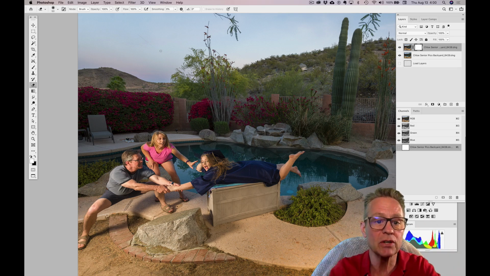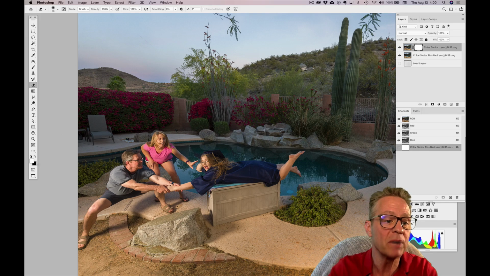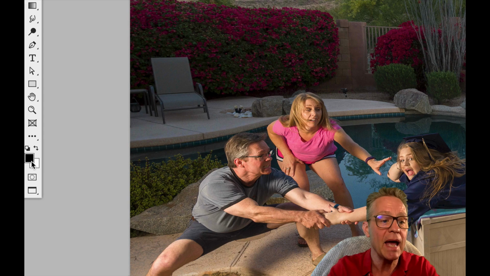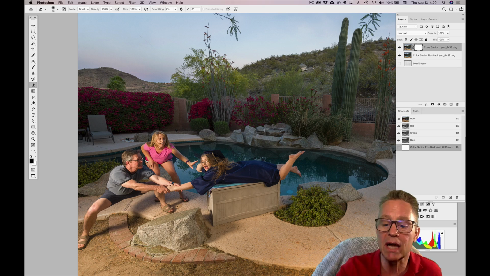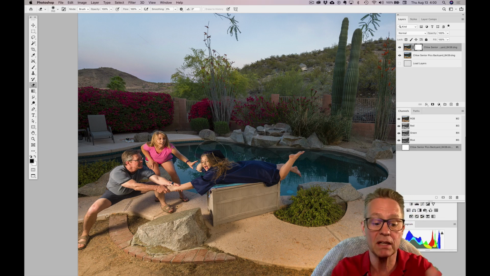When you hit the letter X on your keyboard, it exchanges. Look at the bottom of my toolbar. It exchanges the two paint chips, bringing the dark color, the lights off color, to the front. So I always play this game by holding my left hand over the letter X.